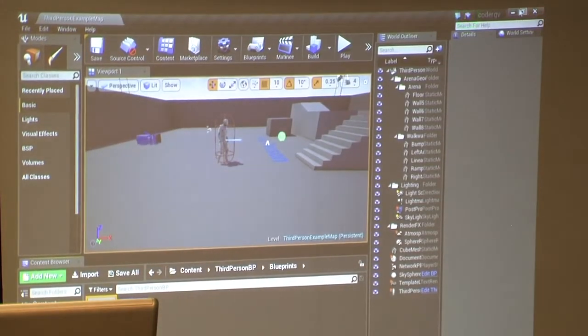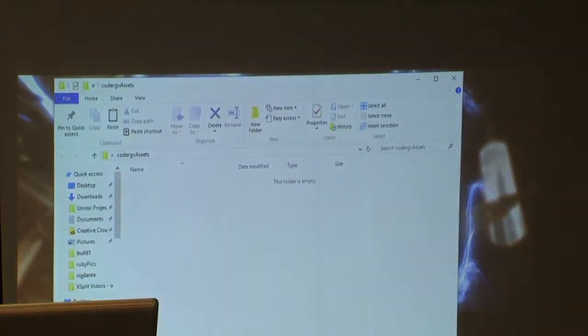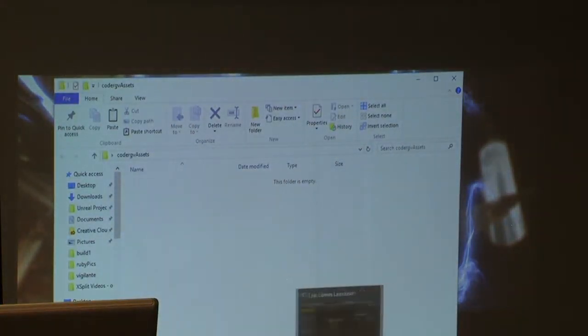Oh, I did not export the animations. Okay, give me 1 second.